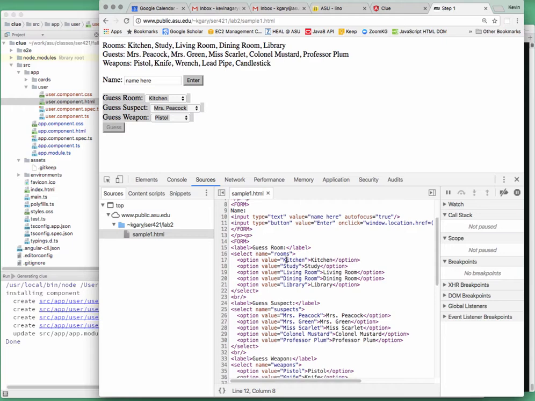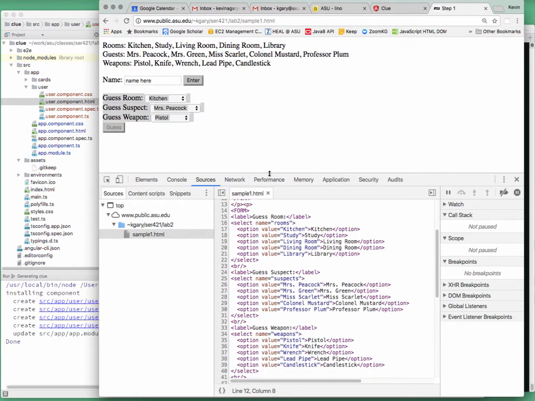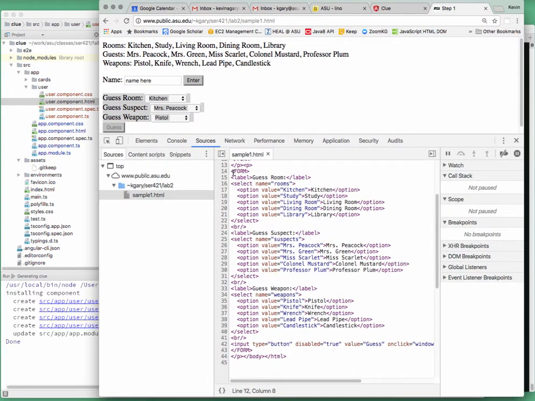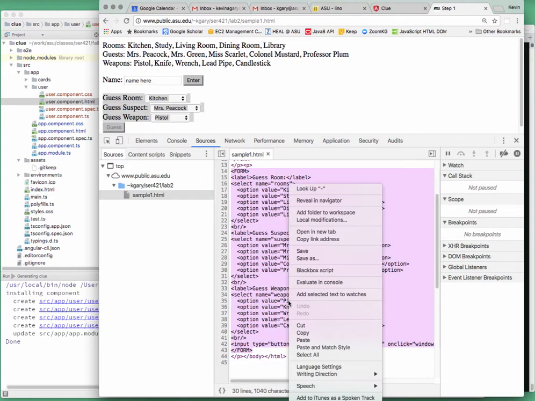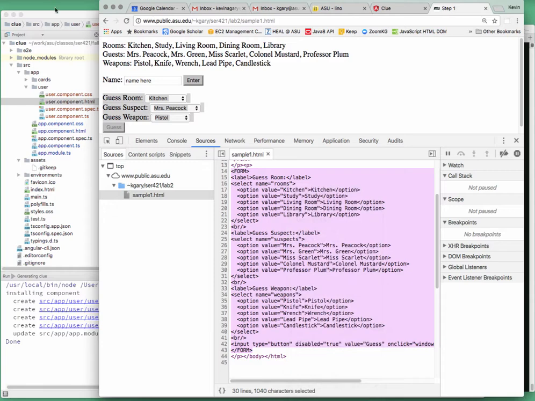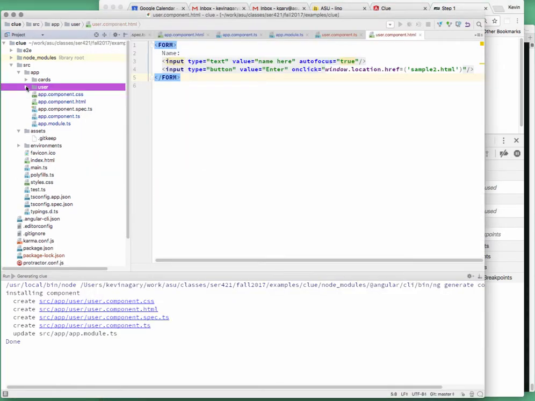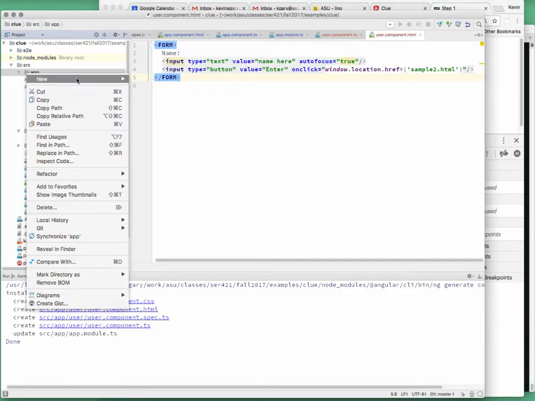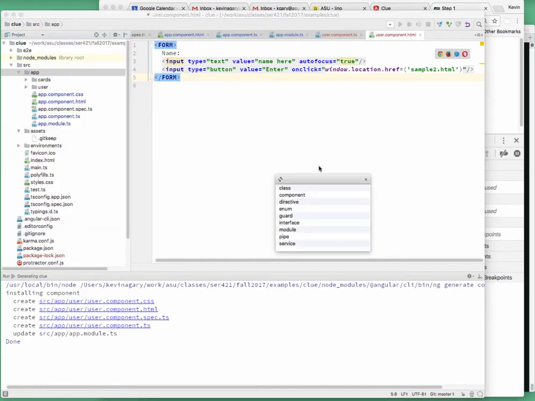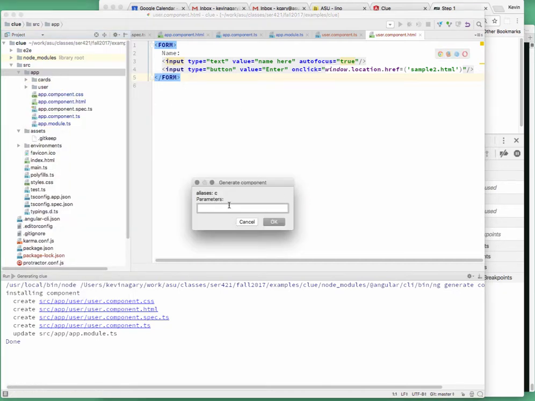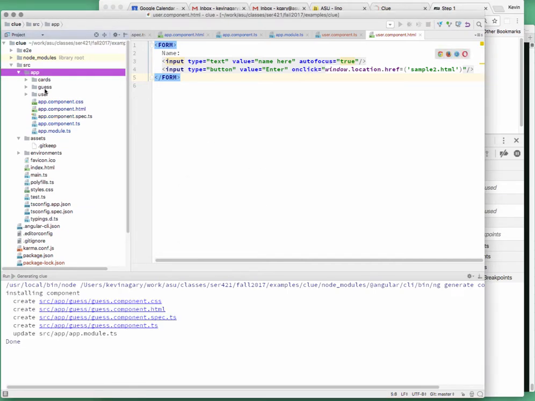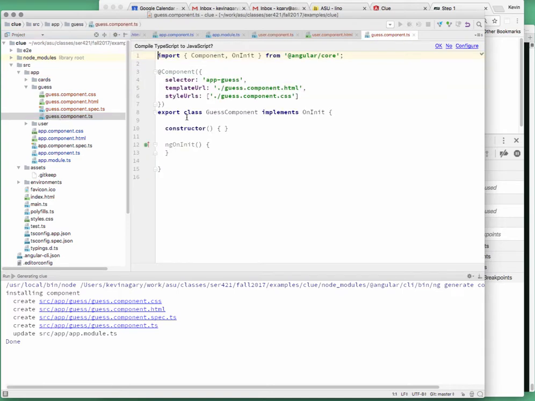So I'm going to go grab all that markup here from down below. That starts here and goes down to here. And I'm going to copy that. I'm going to go back up here. I'm going to create yet a new component through the command line interface. I'm going to call this the guess, since that's what we're doing, is guessing. All right, same thing. Lather, rinse, repeat. I have this here. I have an HTML part.